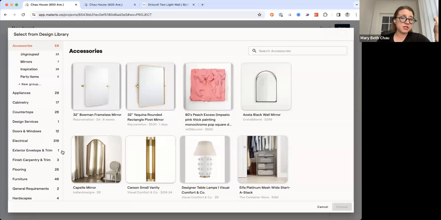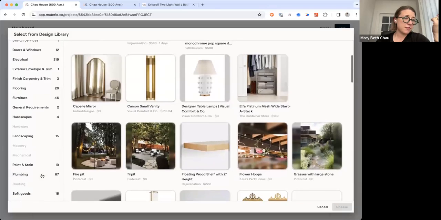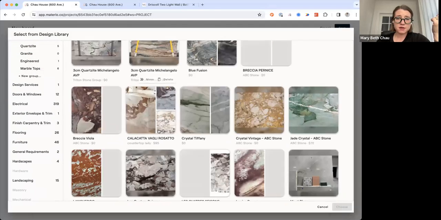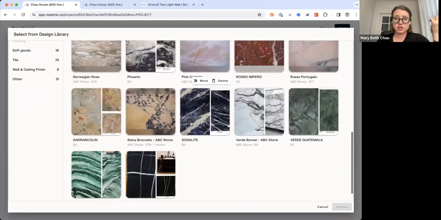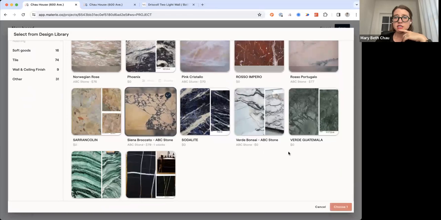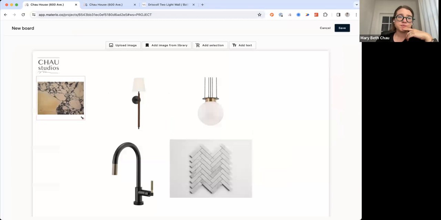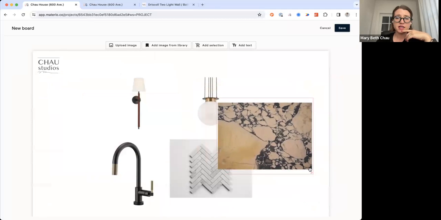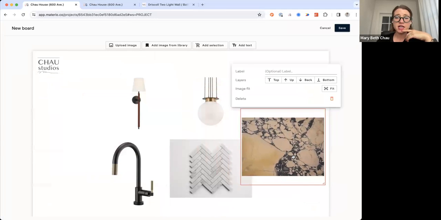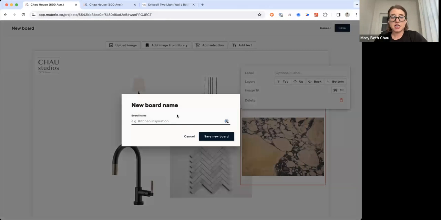Maybe I want to add in an image from my library here. With a countertop material that I like. Let's say I wanted to, this one, I can just add it in. And then I could organize this in a way and present it to my client and say, okay, these are all the things that we have selected.